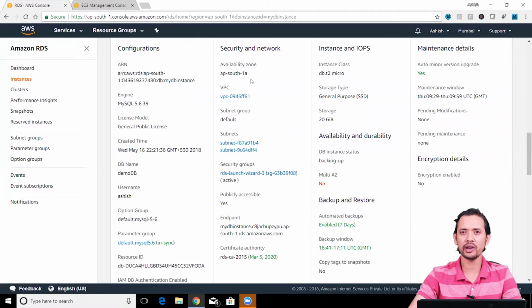You can see here various configurations that we provided during the launch of RDS itself. Now I do want to connect to this RDS instance. For that I need to have a MySQL client installed on the system from which I want to connect. I'm going to use an EC2 instance. I'm not going to connect from my laptop, though you can do that if your laptop has a MySQL client already installed.